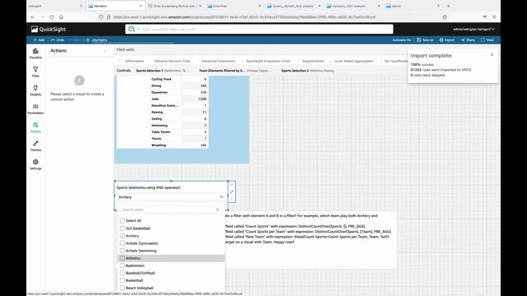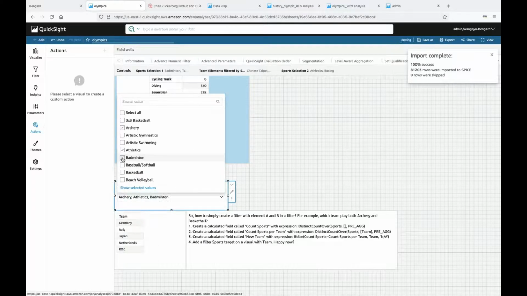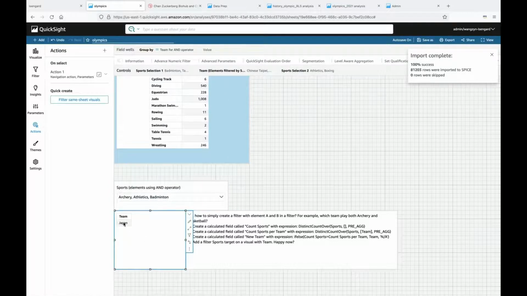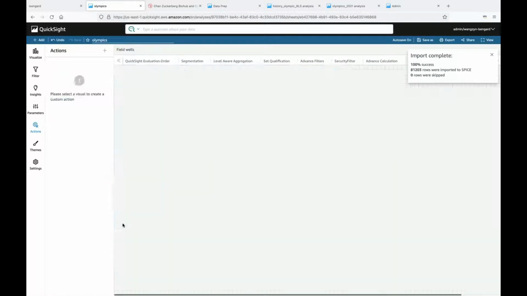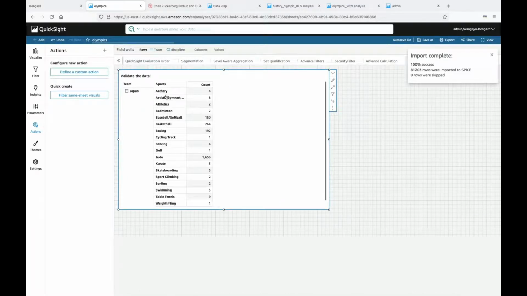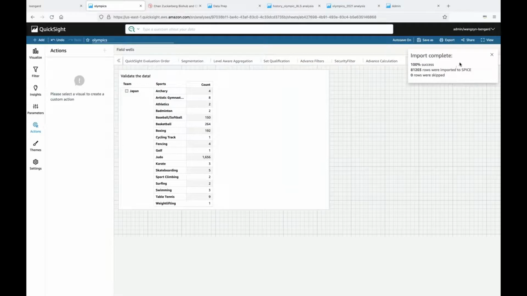Let me choose here, let me choose here, and let me choose here. So only Japan, this team, this country, plays archery and athletics and badminton. So if you would like to validate the data, click it. And here I show you the valid data. Yeah, Japan plays archery and athletics and badminton. And let me go back to here.